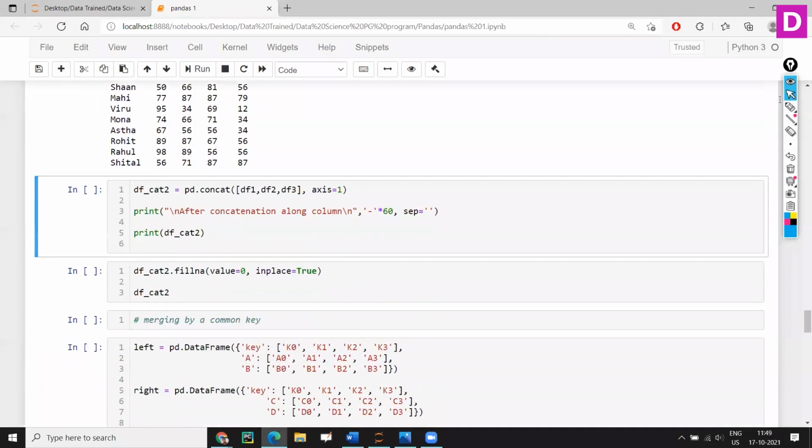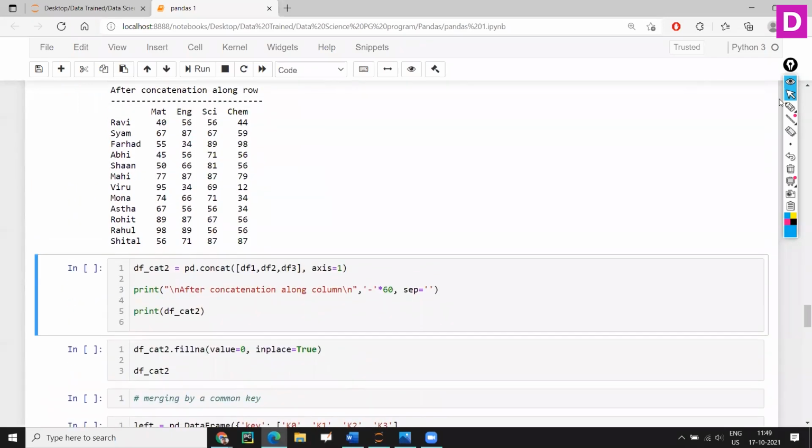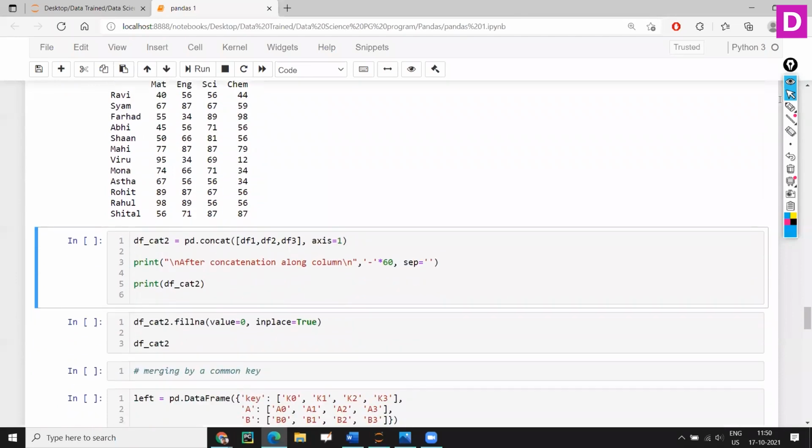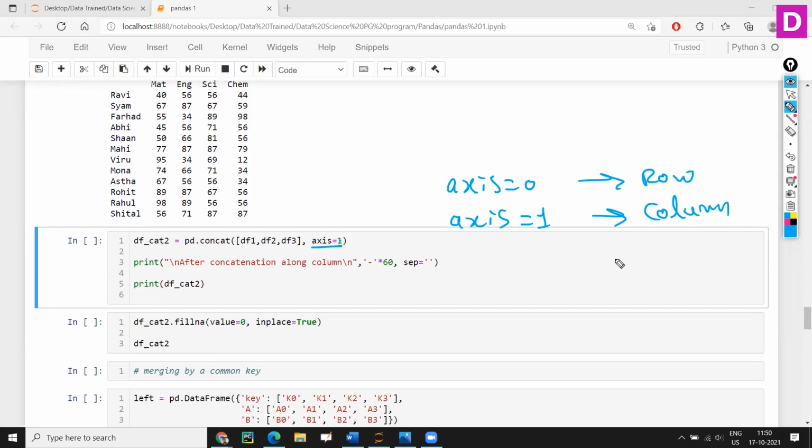Fine. Now let's say that I wanted to concat column wise. So here we did a row wise, and let's see how it looks when we try to concat column wise. For that, I'm going to change the axis equal to 1. Earlier we had axis equal to 0, which is for row. Now I'm changing it to axis equal to 1 for column. That is the only change I have done here, nothing else. Let's execute.